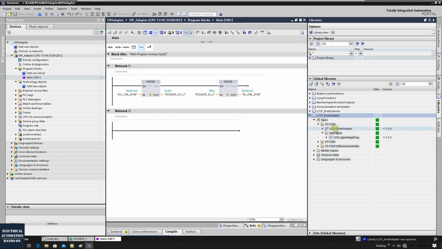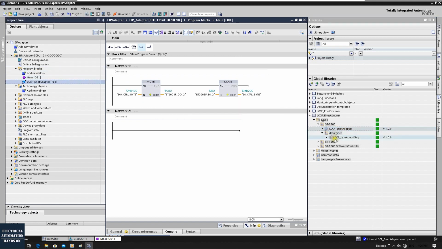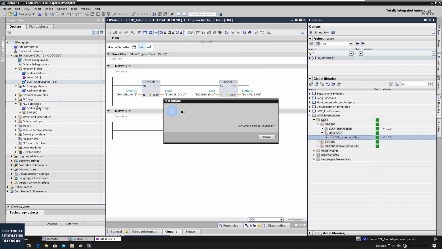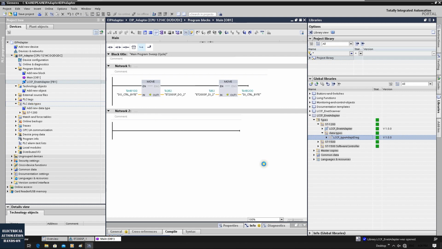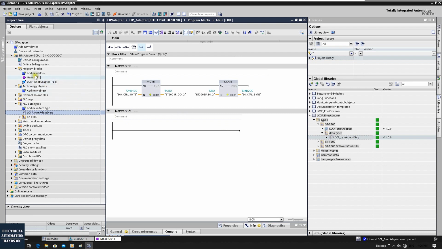Okay, so let's drag this LCCF Ethernet adapter to the left side. I will drag it to the program blocks. We will also see one data type, LCCF type adapter diagnose. Okay, let's drag it to the PLC data types. Okay, click OK. And then according to the manual, let's create a new organization block.